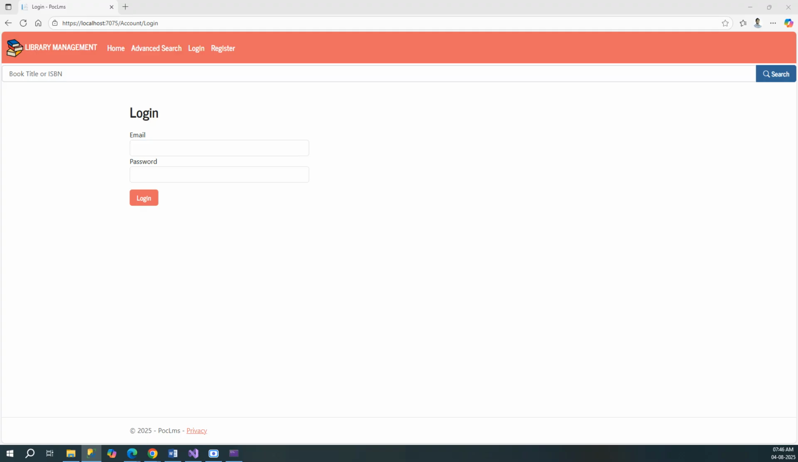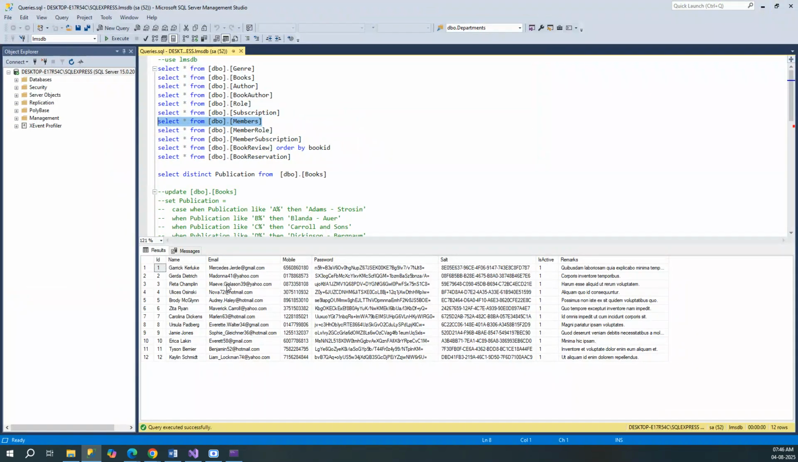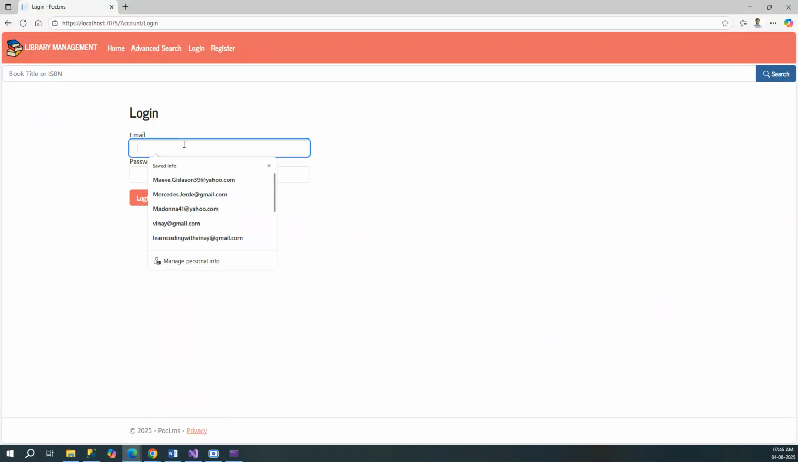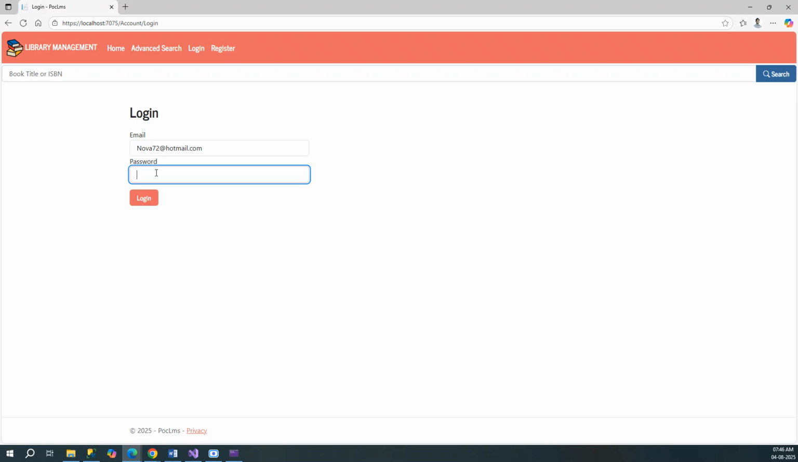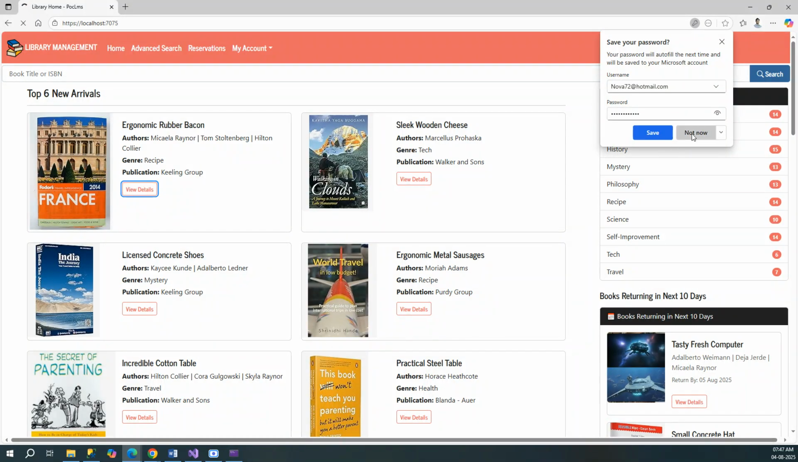Let me look into the database quickly. Otherwise, we'll have to manually update the data. So till then we are logging in with this user. Let's try to log in with this person, Nova. Let's log in with Nova and enter the password. Let's click this, not now.